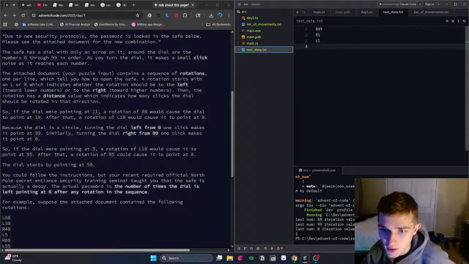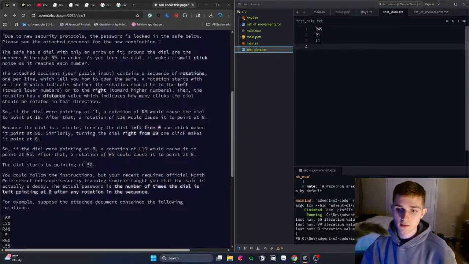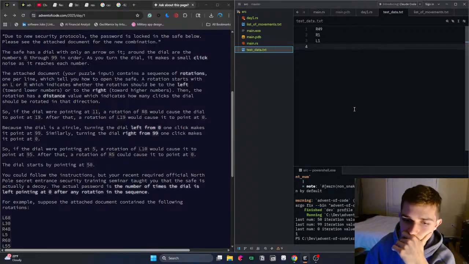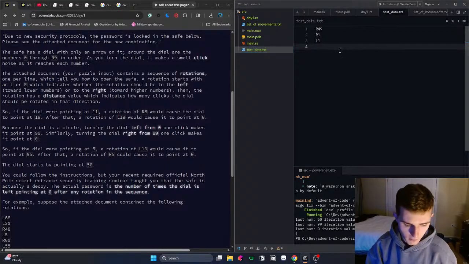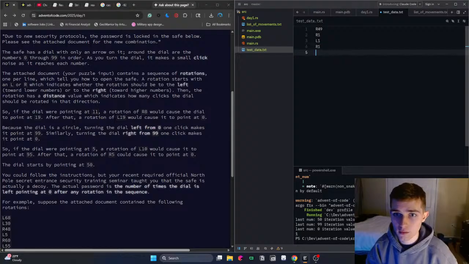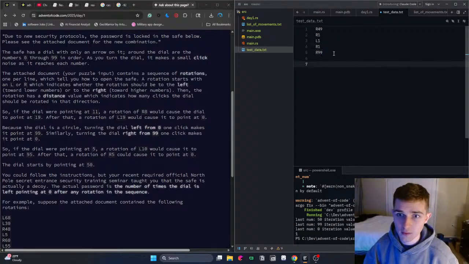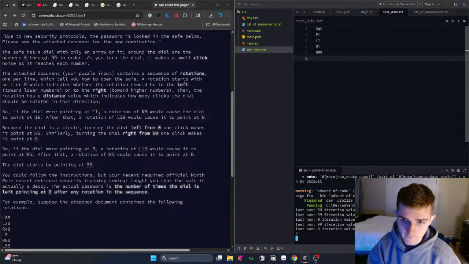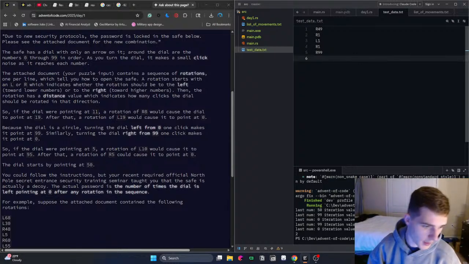We're at 99, we rotate 1. No? Nope, that's correct. R1, R99. Cargo run.